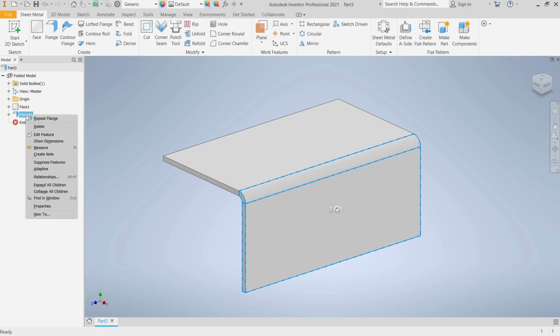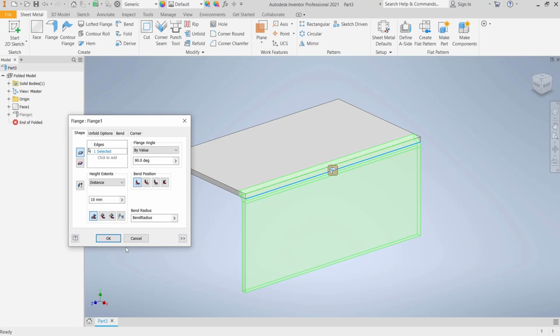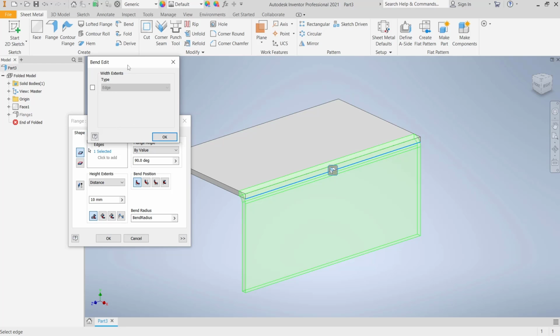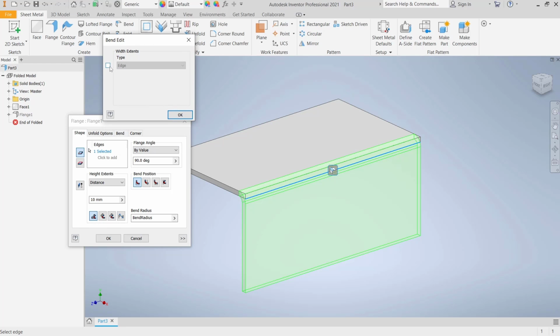click and then choose edit feature. After it, you can click at this icon and it will show the bend edit dialog box. You can check the type and you can set it to offset.